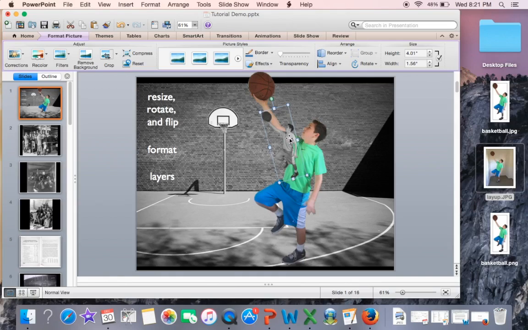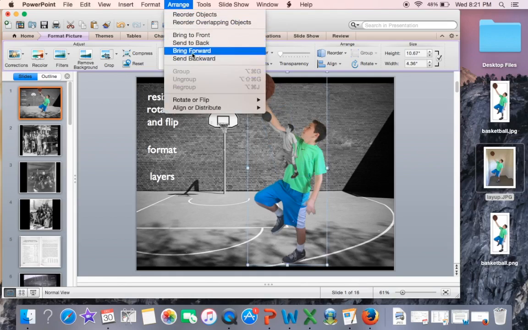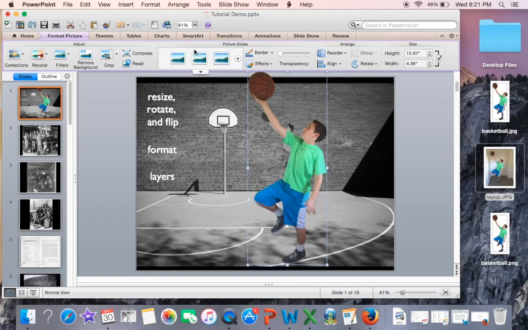If I want this black and white picture to be behind this colored image, then I can either click on this image and send it back, or I can click on the colored image and arrange and bring forward. So that layering is something that you can do, and it's in that arrange tool.